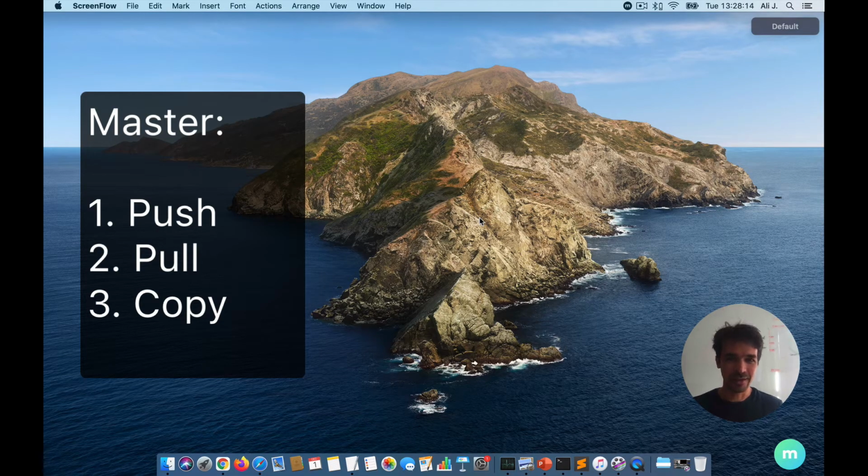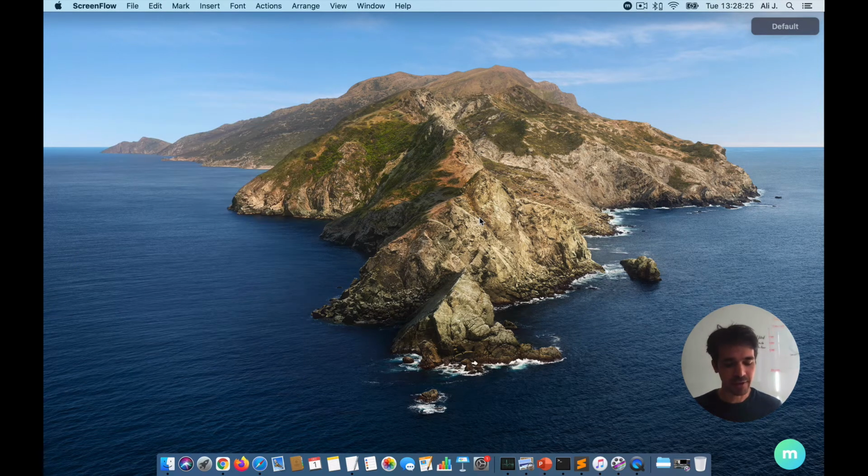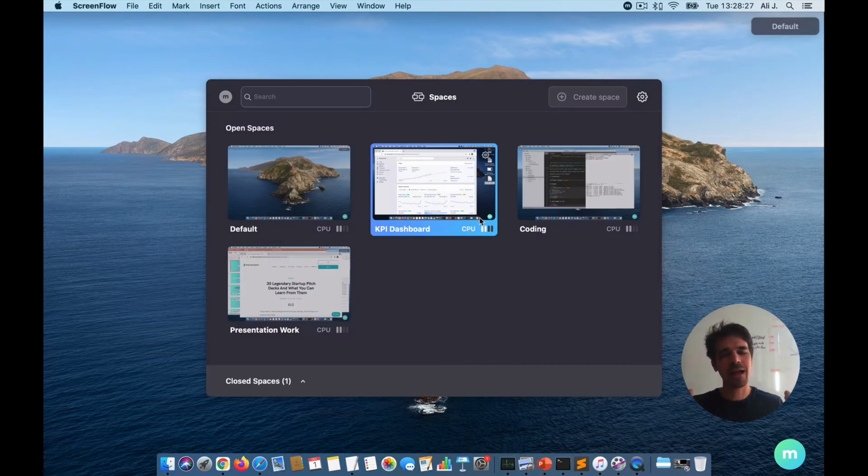Alrighty. Now, to really master spaces, there are 5 commands you want to know. We'll start with the first 3: push, pull, and copy. Now, if you think about spaces, you can see that they're kind of self-contained, and they contain a series of windows. Sometimes you want to manipulate them, want to move windows around between spaces, and that's where the push, pull, and copy commands come in.